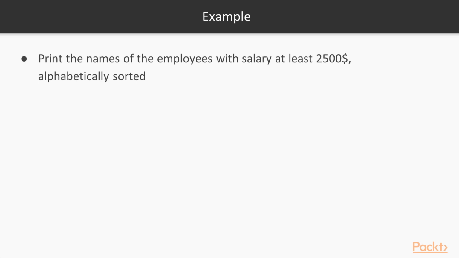Okay, so as a quick preview, let's consider our first example of stream processing. And we're going to use our standard employee class. This is a class characterized by a string name and an integer salary. And suppose we want to print the names of the employees whose salary is at least $2,500, and we want these names to appear alphabetically sorted, starting from some collection of employees. Let's say just a simple array of employees.